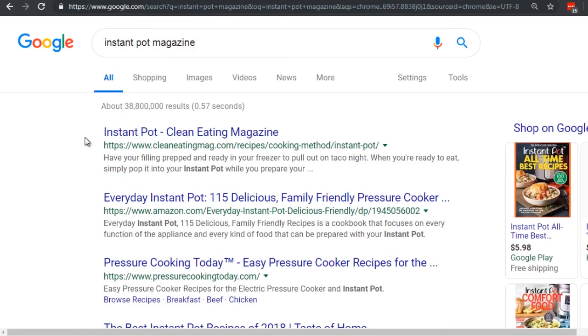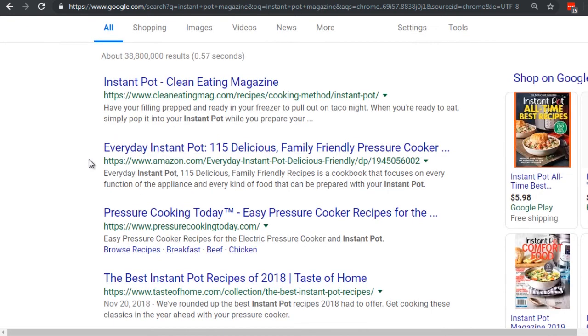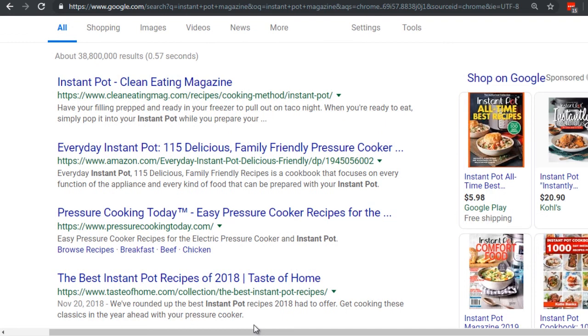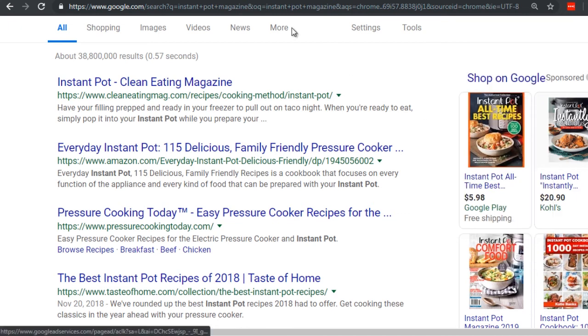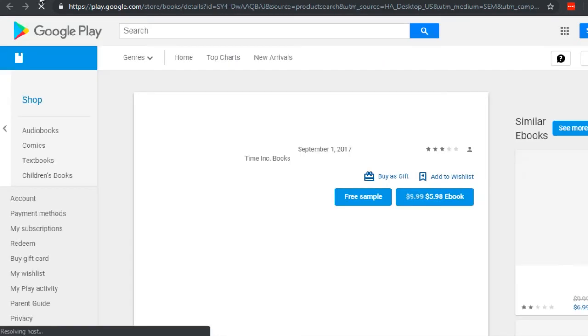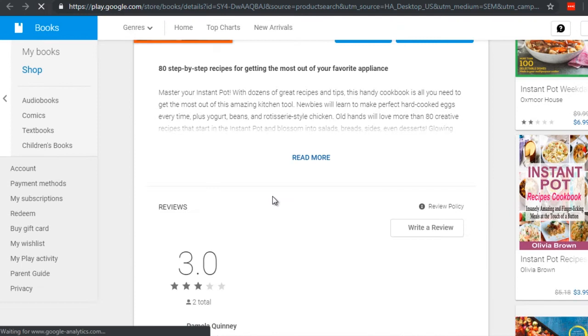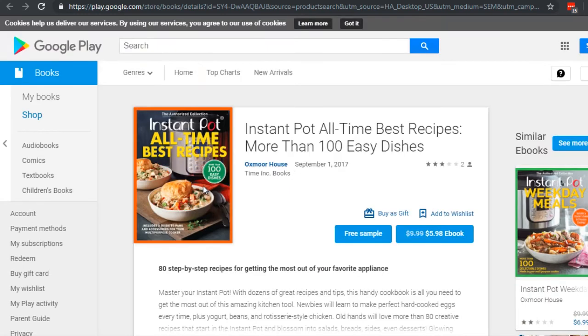So like I said, I like to use magazines. Magazines do a great job in creating titles. As you can see here, I typed in Instant Pot magazine, and to the right you'll notice that there's Instant Pot all-time recipes. So let's just go ahead and open that in a brand new window like so. It looks like we have to pay, but let's just go ahead and click the free sample.